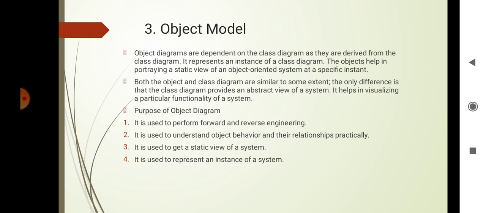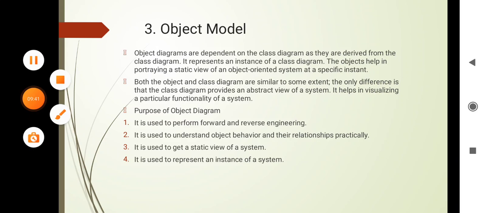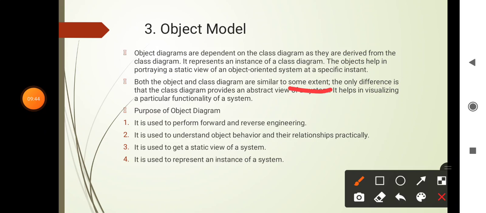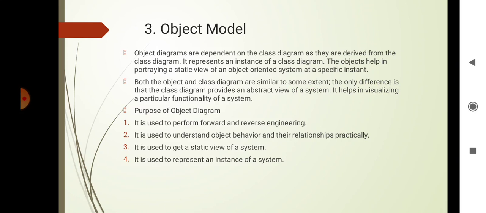Object diagrams are dependent on the class diagram, and they are derived from the class diagram. An object diagram represents an instance of the class diagram, and it helps in portraying the static view of an object-oriented system at a specific instance. Both object and class diagrams are similar to some extent. The only difference is that the class diagram provides an abstract view of the system, and it helps to visualize a particular functionality of the system.